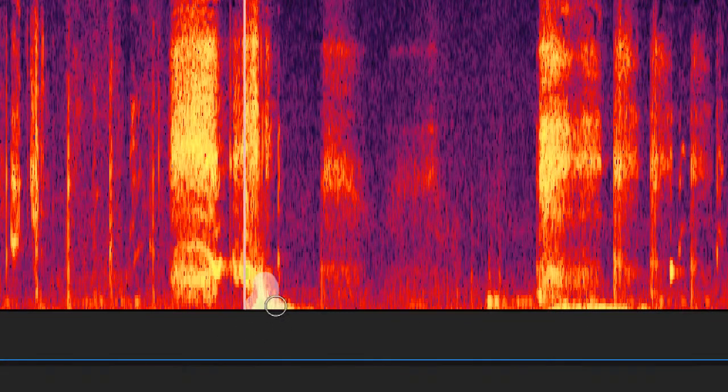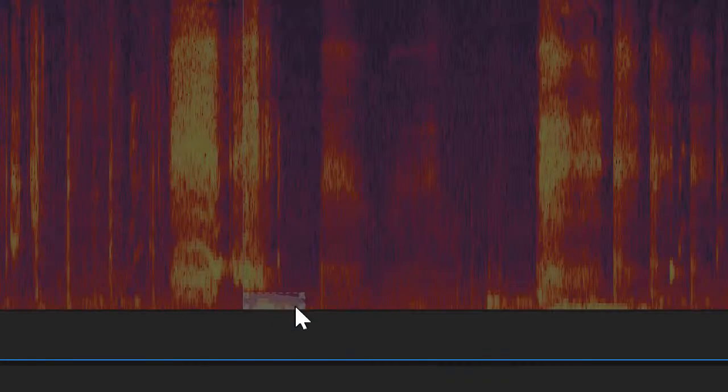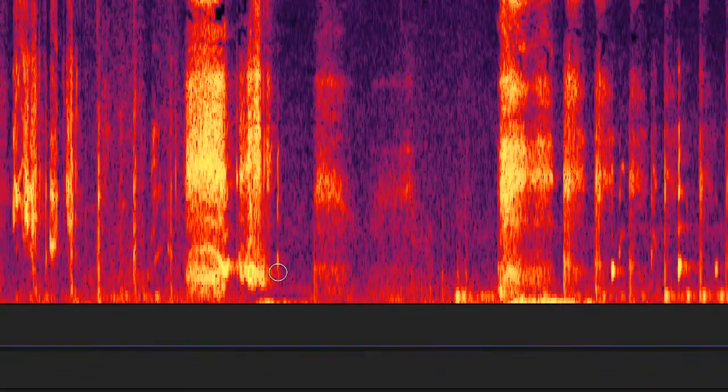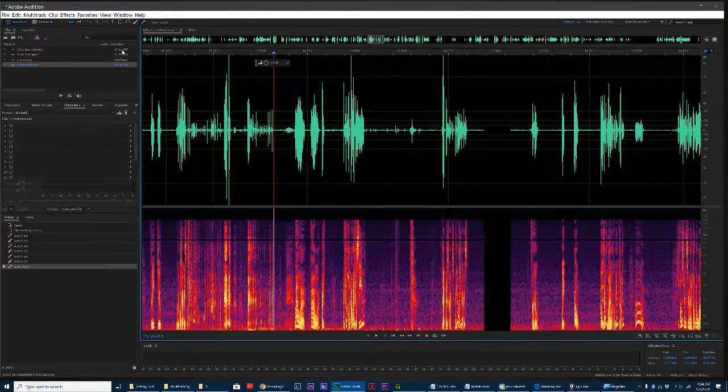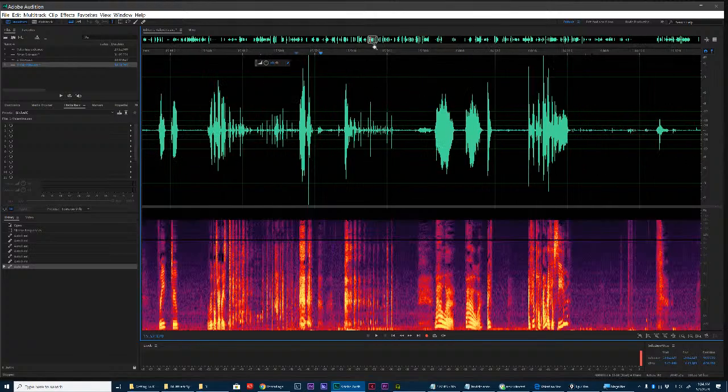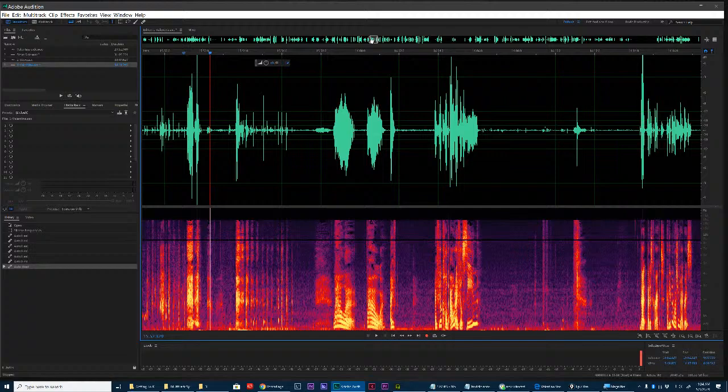So I'll go over again to my healing brush and I'll make the brush smaller so that it's a little bit more specific. And I'll go ahead and heal it out. And I'll heal it out again. So you can heal it multiple times and then you can listen through to it.